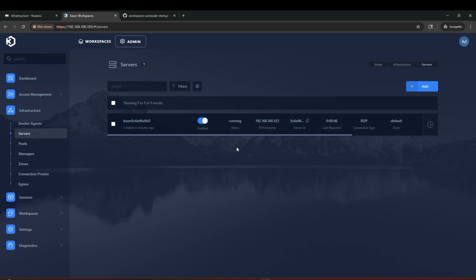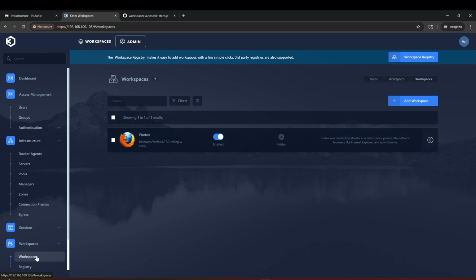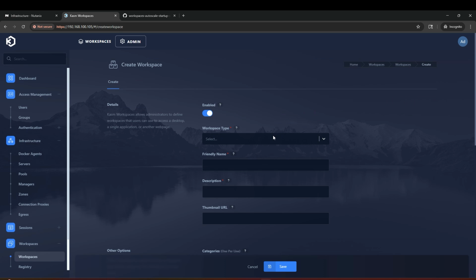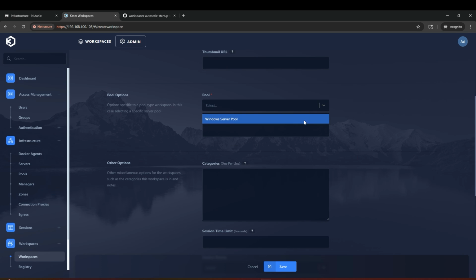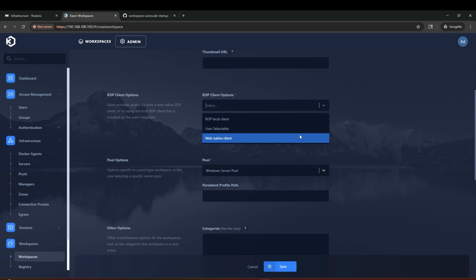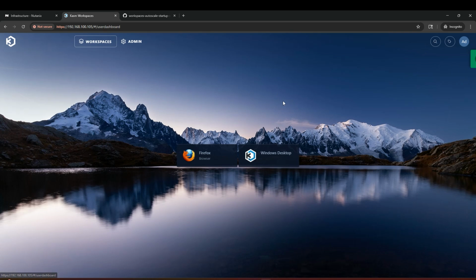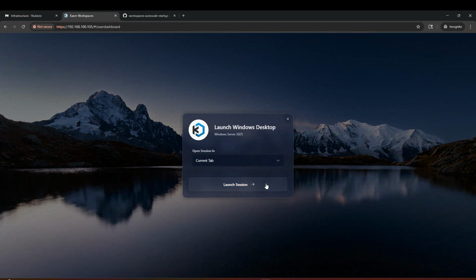To use this server, we first need to create a workspace. To do that, go to Workspaces and then click Add Workspace. Set the workspace type to Pool. We'll call the workspace Windows Desktop since it's supposed to give the desktop experience of Windows. Select the Windows Server pool that you just created. We'll choose the Web Native Client for the RDP client options, and finally click Save. I'll now go ahead and launch the Windows Workspace.